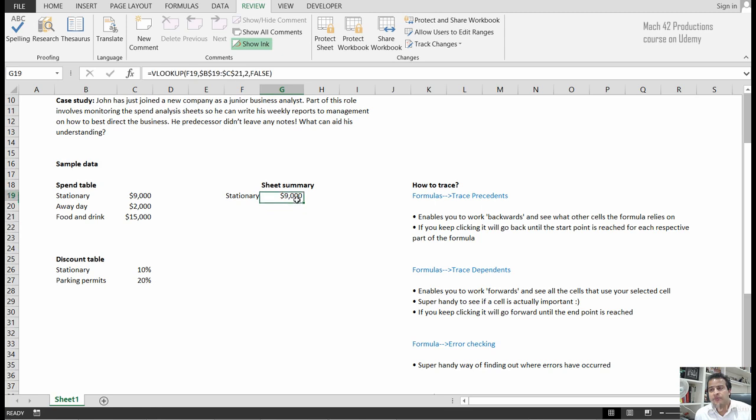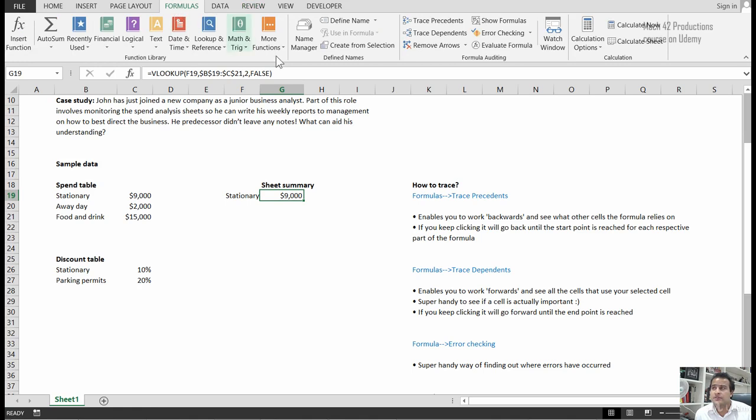In other words, if I click in here, where this formula, VLOOKUP, is drawing all the references, in other words, F19, B19 to C21. To do that, we have to go and activate the command. So we go to the Formula tab and Trace Precedence here. We click this. Now, as you can see, we have a blue line and a rectangle.